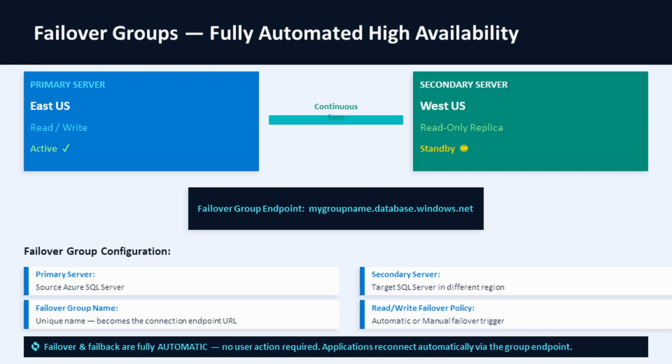Let us look at the configuration options in the failover group blade. You need to provide a primary server, the source SQL server. You provide a secondary server, the target SQL server in a different region, which should already have a geo-replicated database in place. You give the failover group a unique name, which becomes the connection endpoint.